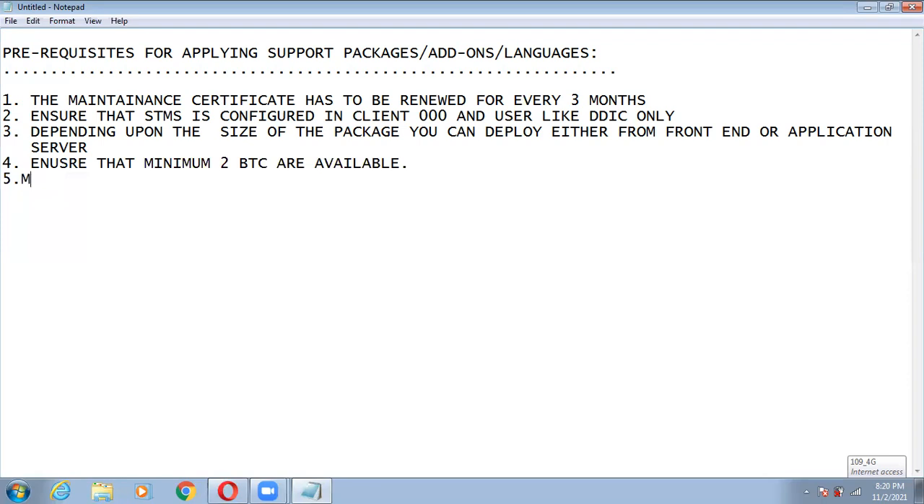Ensure that you perform a database backup before applying support packages. Make sure that the latest backup is available. In the worst case, anything can happen, and we can do restore or recovery.